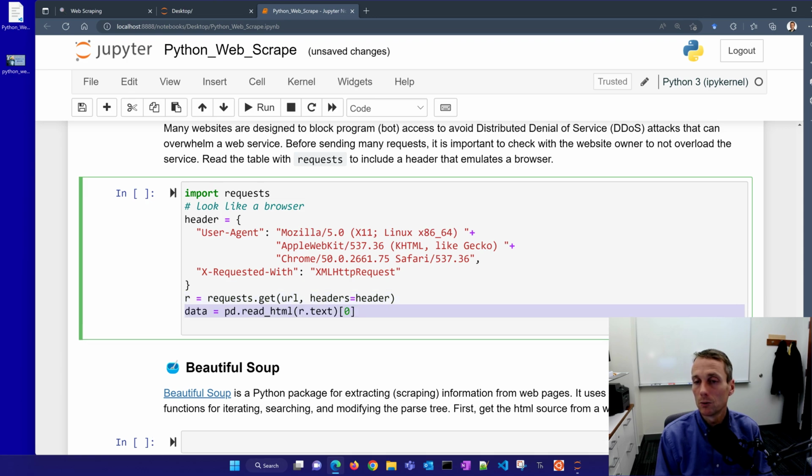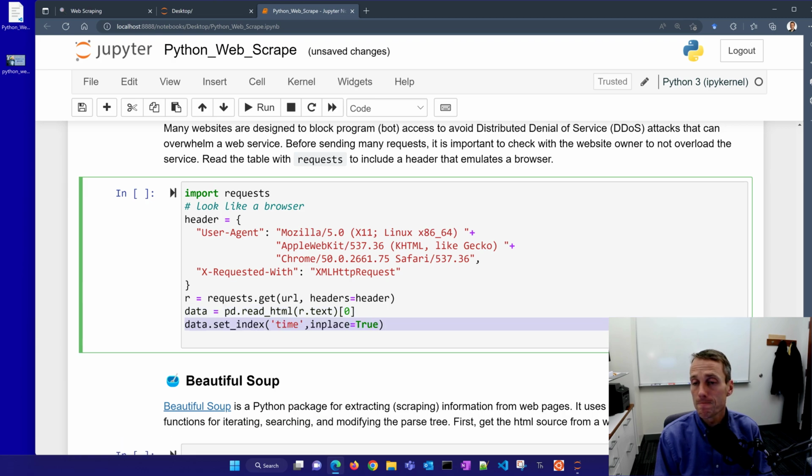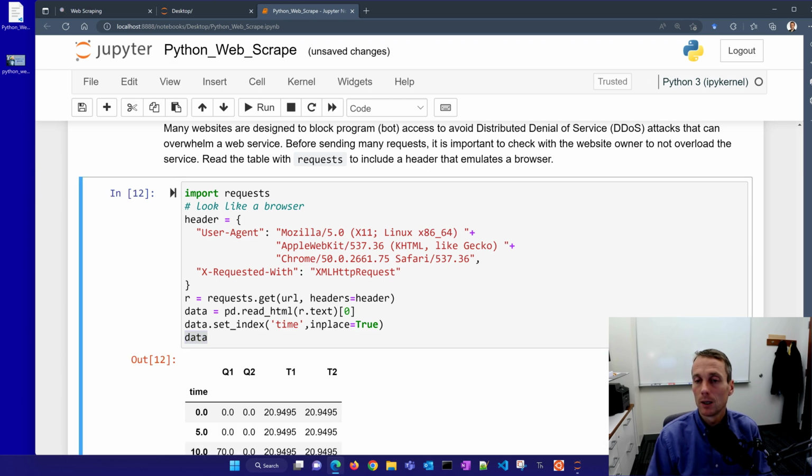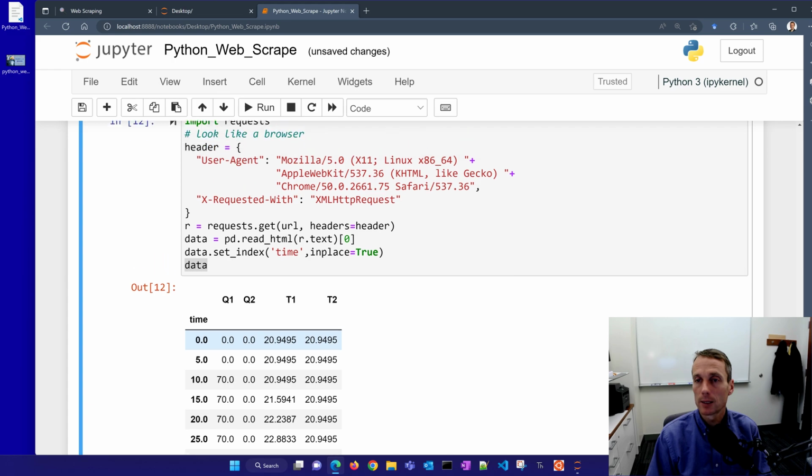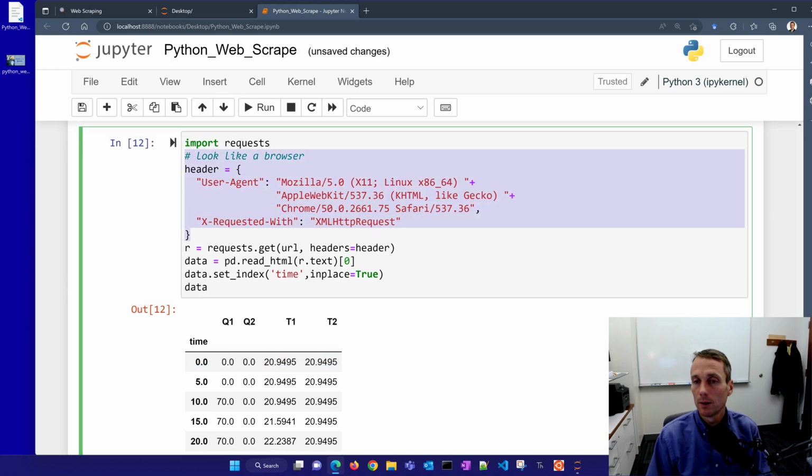Okay, and then we can read the HTML, we can do r.text. All right, and then we'll set the index to time. So that's another way to access it. You make the request look like it was accessed from a browser.